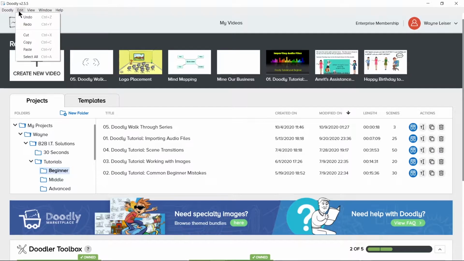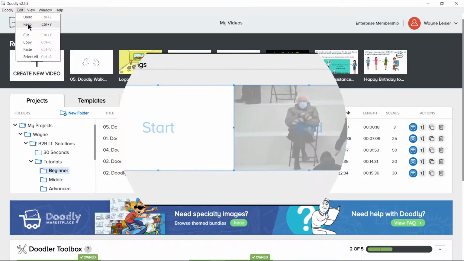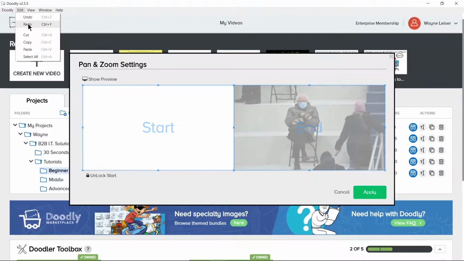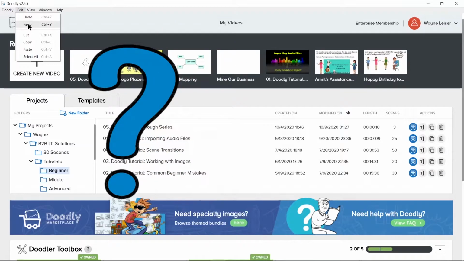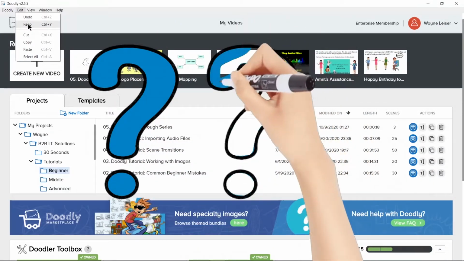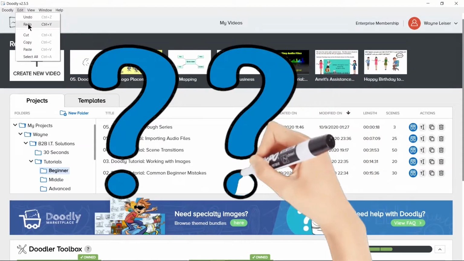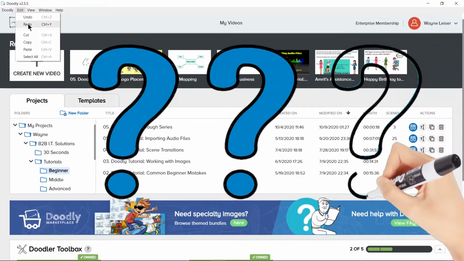Under Edit, we have undo and redo. Let's talk about those for a bit. Undo and redo, you'll find, don't always work as expected in Doodly, especially in the pan and zoom where they're non-existent. When you choose undo and redo, Doodly doesn't always undo or redo the expected item, so you may end up with an undesired result when using the undo and redo options.